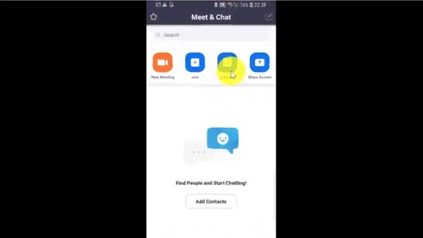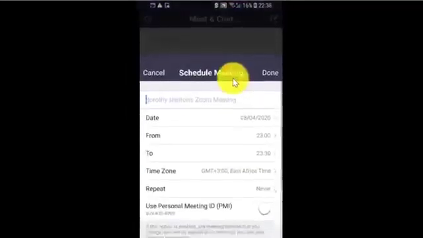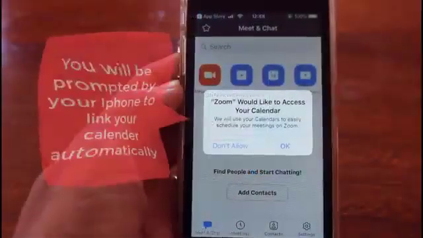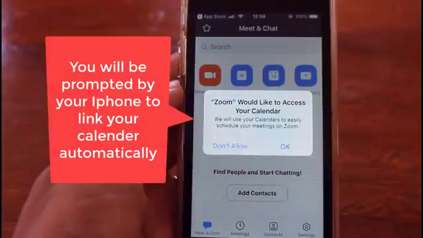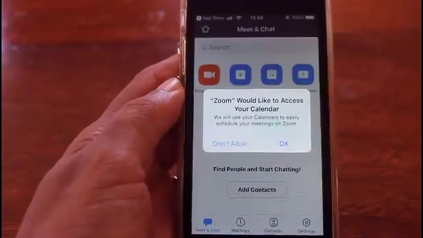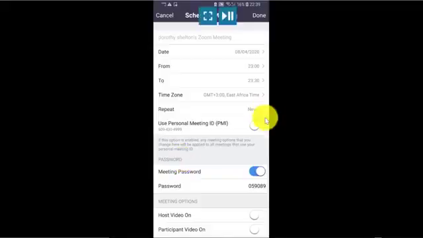Alright, now you can schedule a meeting by clicking here and by completing this simple form. Also, if you're using the Zoom app on your iPhone, you can link your iPhone calendar with the Zoom app. The great thing about this is that your Zoom mobile app can check your calendar for Zoom meetings and add them to your upcoming meetings in Zoom. So it's quite useful to link your calendar to your Zoom app.